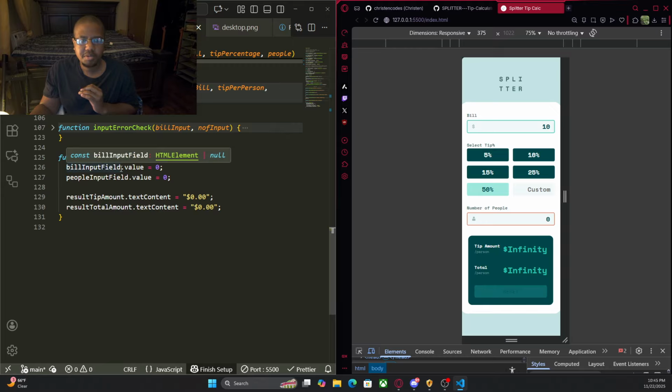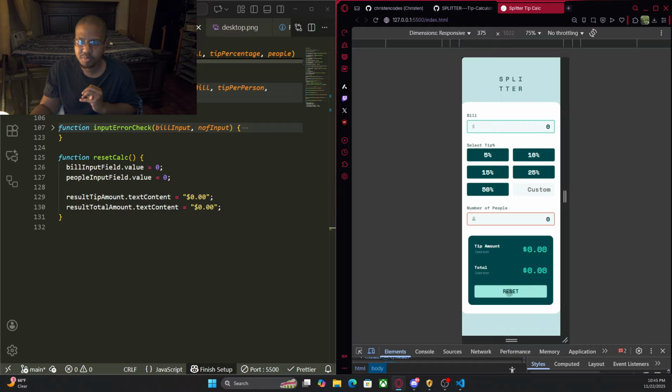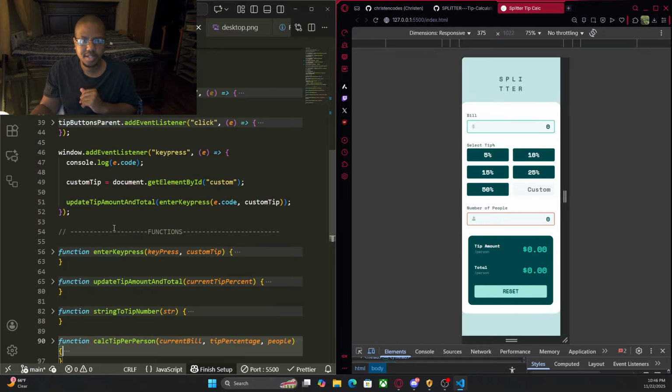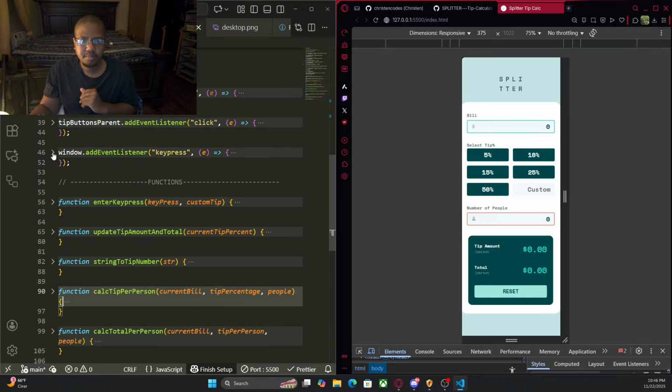Then we have the bill input field dot value equals 0. Hold on, this is the reset calc. Okay, yeah. So this is when we press this button down here. Boop. It resets everything. So it sets the bill input field and the people input field to 0, and then it takes the result tip amount, which is this, and the result total amount, which is this, and sets it to 0. So then the person gets a fresh new calculator to play around with. And most of that, reset button, tip buttons, parent.